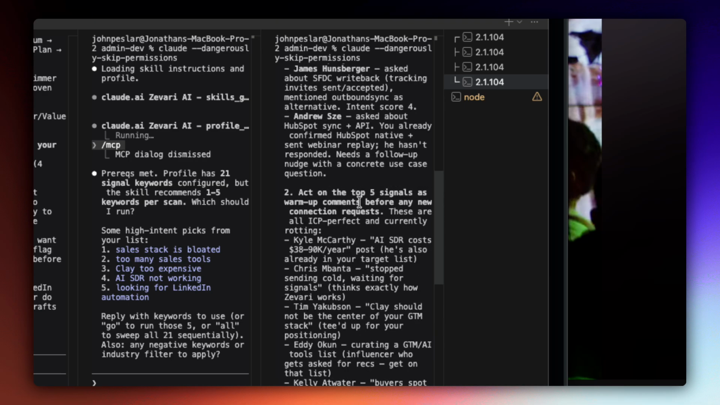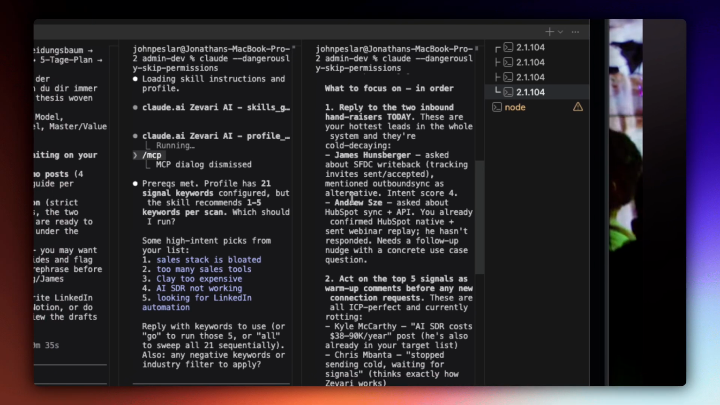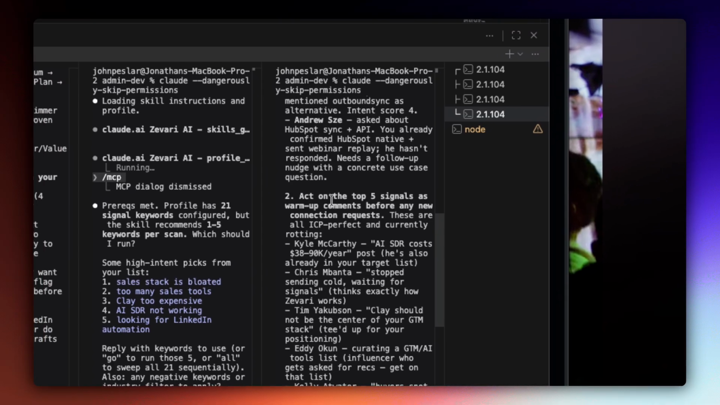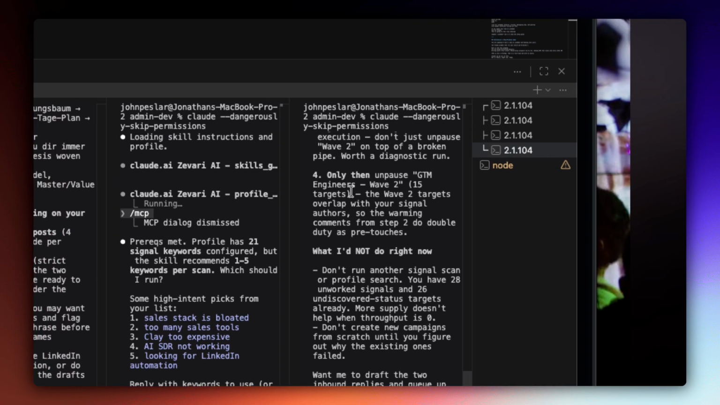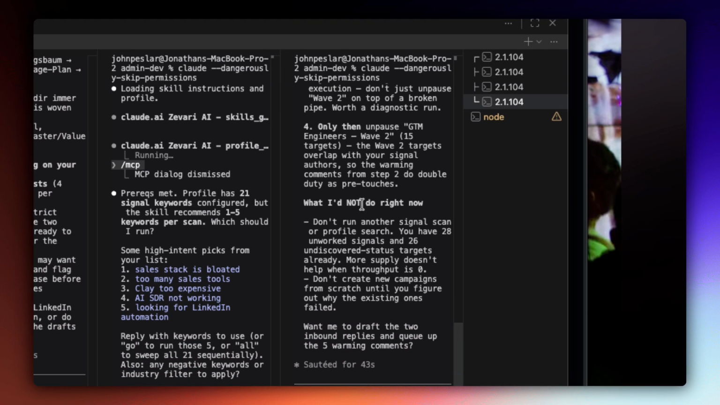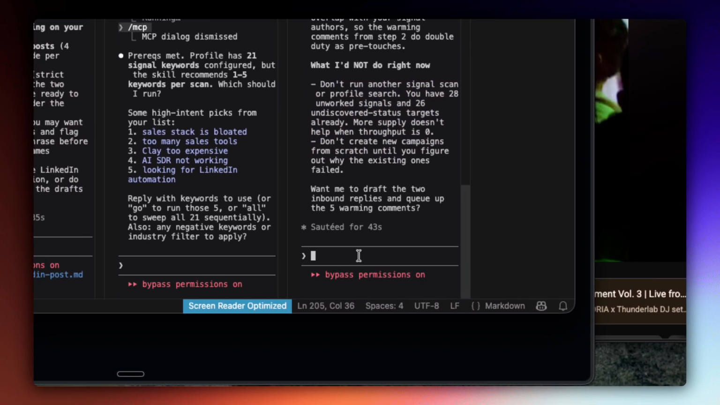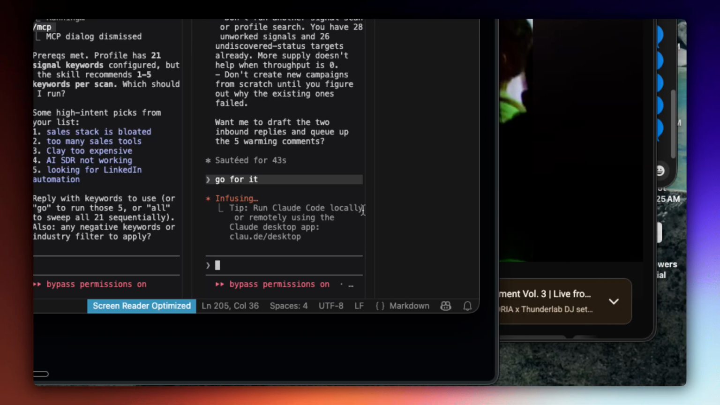Here we go. See, it even tells us what to do here. What I'd focus on, in this order: reply to the inbound people. True. Okay. Act on the 5 signals. Yeah. Investigate why campaigns. Yeah, that's already solved. Only then you unpause, right. What not to do right now. Yeah. Want me to draft? Go for it. And when it drafts the messages, it's trained on your voice DNA, and it's trained on a bunch of other things. So of course, Claude does a very good job at writing these messages. Okay. Yeah.